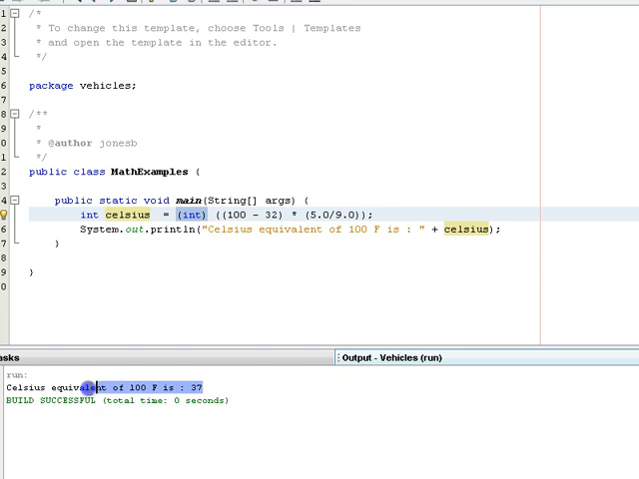Okay, and here we go. This looks a lot better. Celsius equivalent of 100F is 37. So it did the math. It converted all of that to a double first and then to an int when we cast it. Therefore it was able to come up with the number 37, which is just about right.